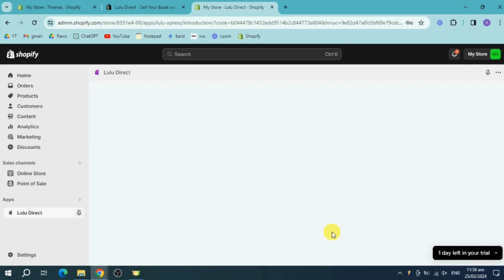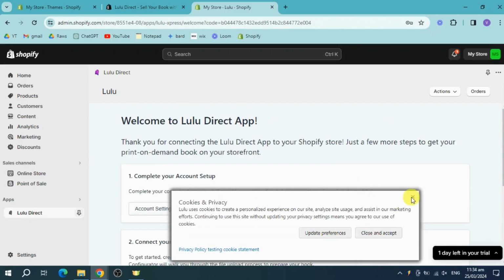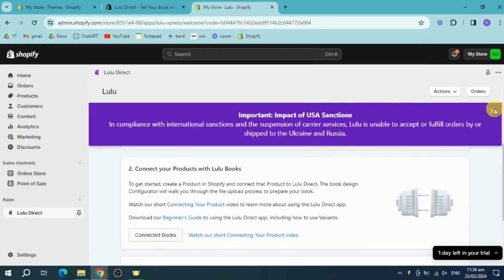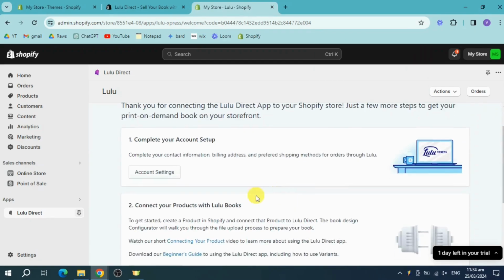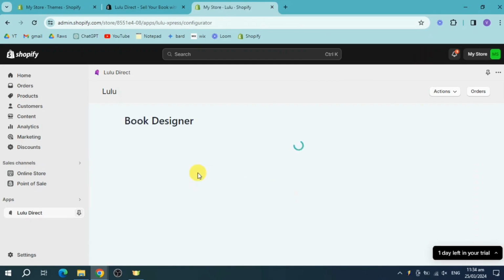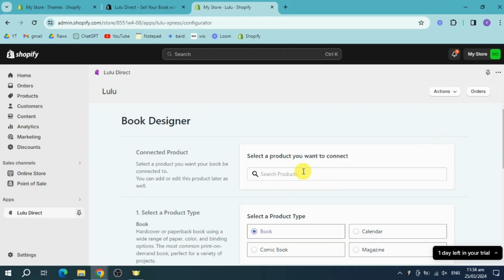Once you have clicked on register, you should be able to see this Lulu Direct app. And once you're in here, you should be able to connect your book. So head over and click on connected books, then click on create the book. You can see in here the book designer that they have. You just need to redesign your book, edit it however you want.